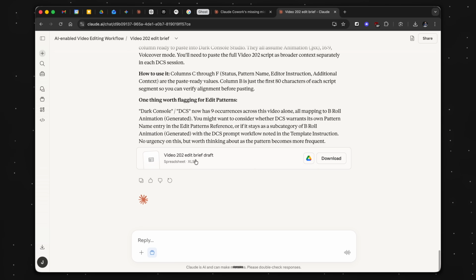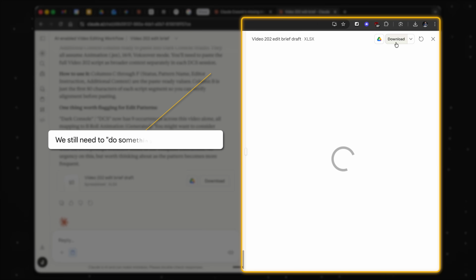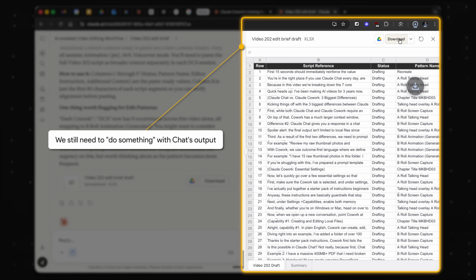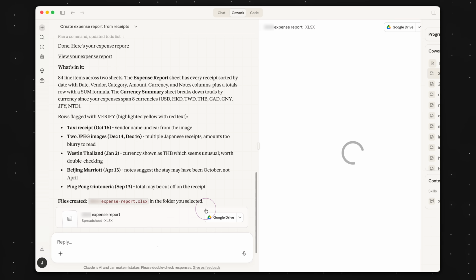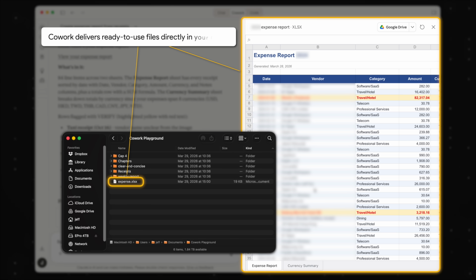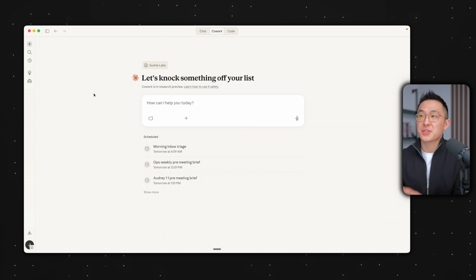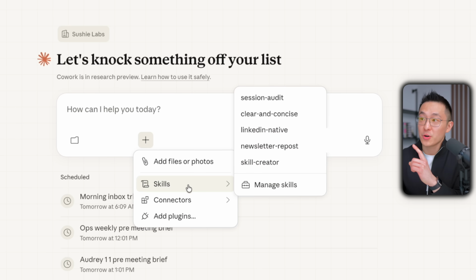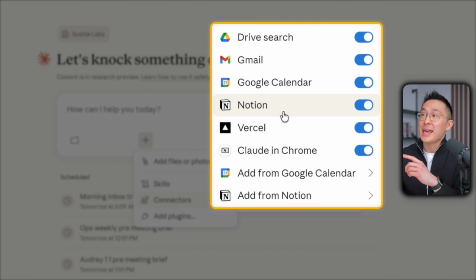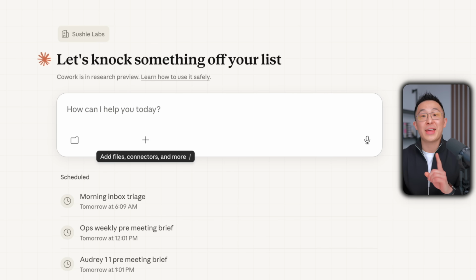Difference number 2, Claude Chat gives you a response in a chat window that you have to then copy, format, or download yourself, while Cowork actually does the work and delivers ready-to-use files directly in your folder. Spoiler alert, the final output isn't limited to just local files, since Cowork can connect to external platforms and produce polished pages in Notion directly, for example. But let's not get ahead of ourselves, we'll cover that later.